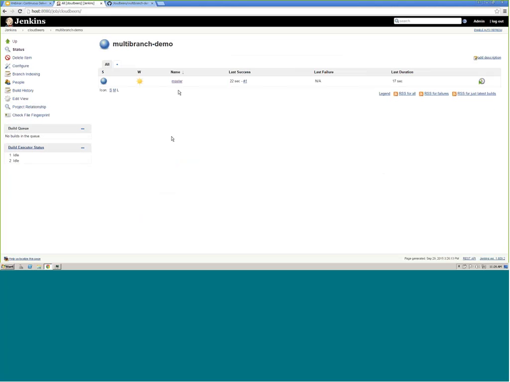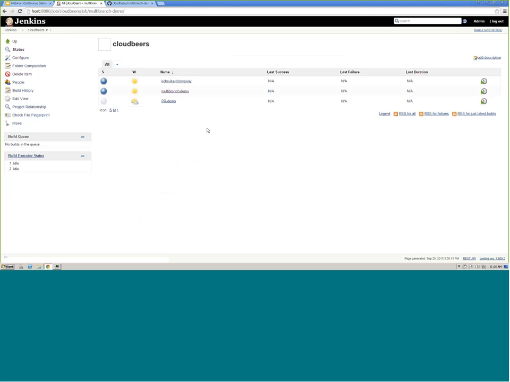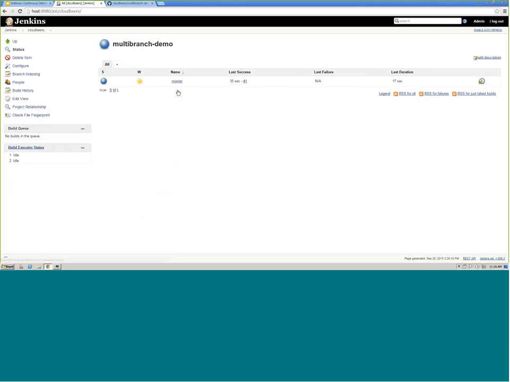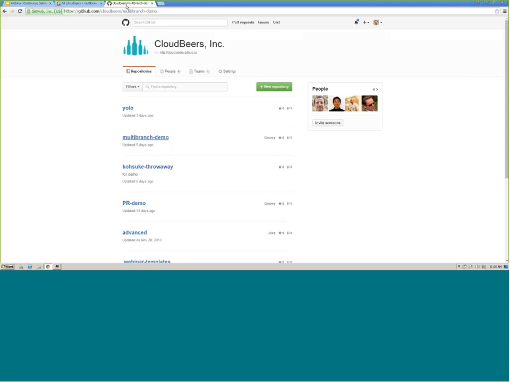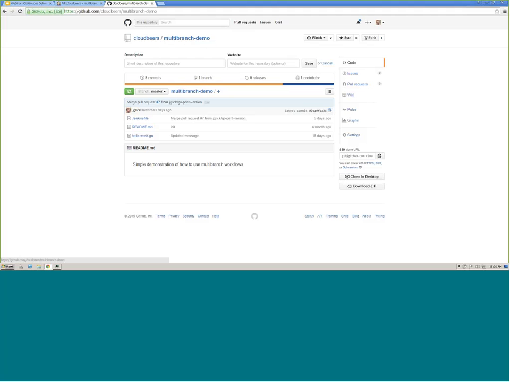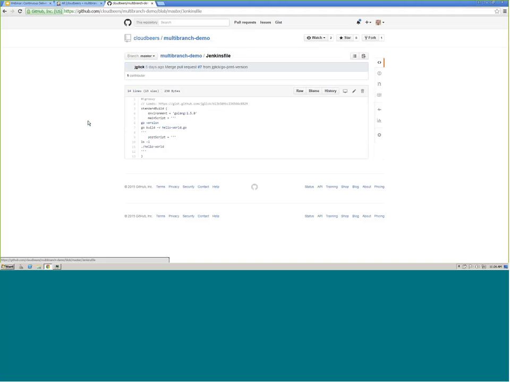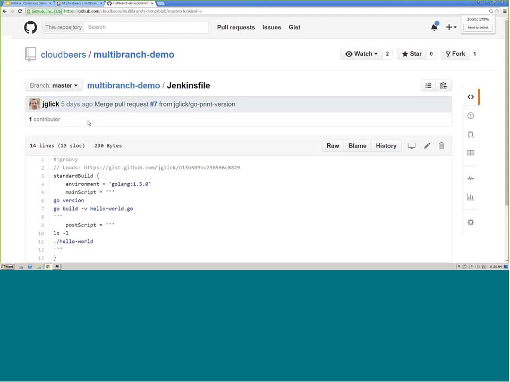So I'm going to go to this project called Multibranch demo. This is the organization folder view where you can see all of the different repositories that are available. And here's a particular repository, which is called Multibranch demo. So here's my repository on GitHub. And you can see that it does have a Jenkinsfile in it. Okay, a little bit larger.